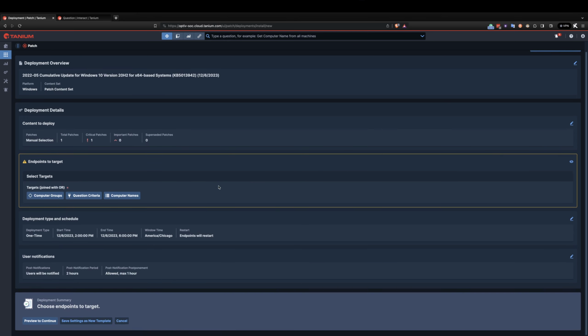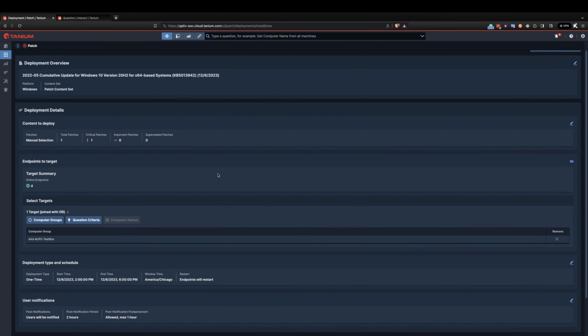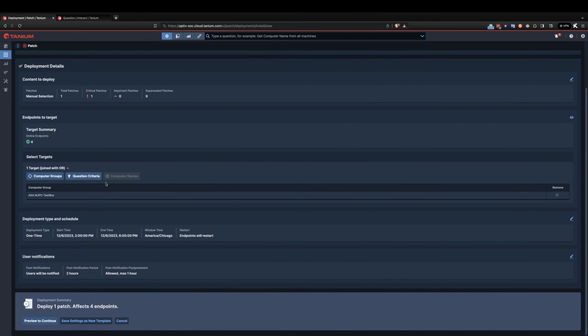For our purposes, we're going to install to a particular group. And this computer group is going to be the test box group. This group is dynamic. So anything that has MJPC test box in there will automatically populate in it. So we're just going to hit save. That group can be dynamic and use any criteria for targeting purposes.